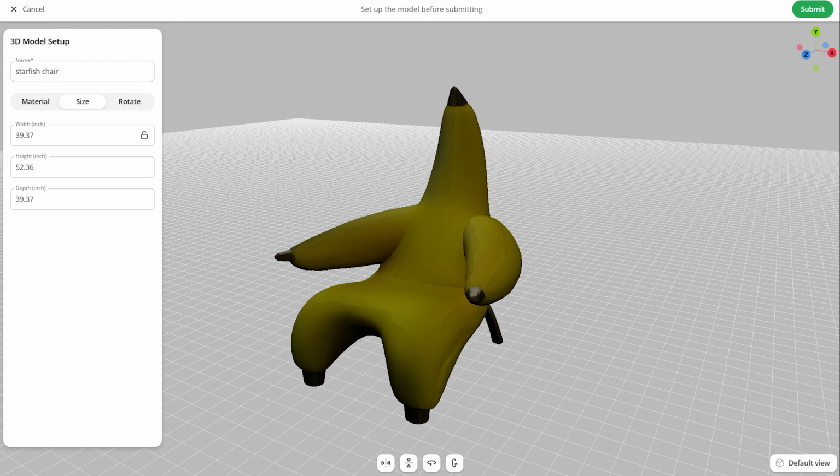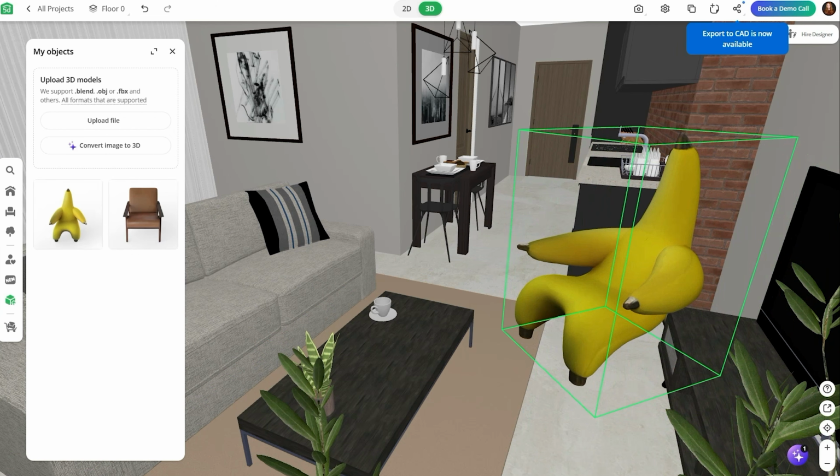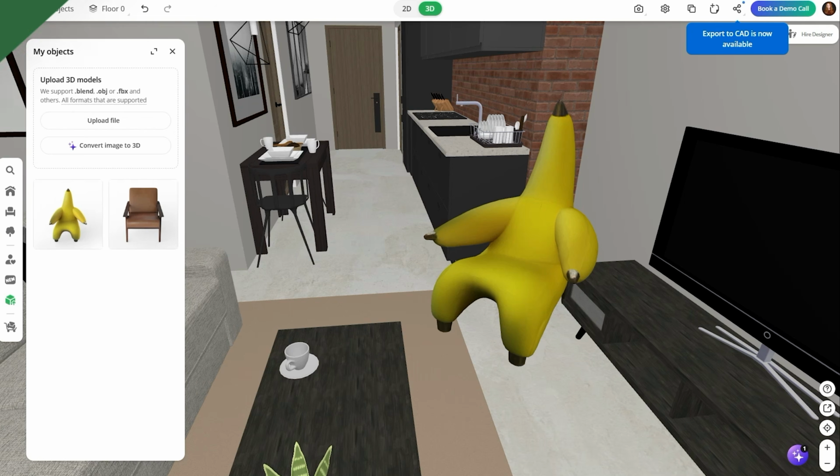Imagine you're working with a client and they have this weird chair that they want to see in their renderings. Now you can just have them send you a picture and put it right in.